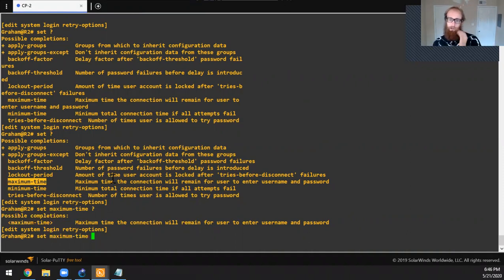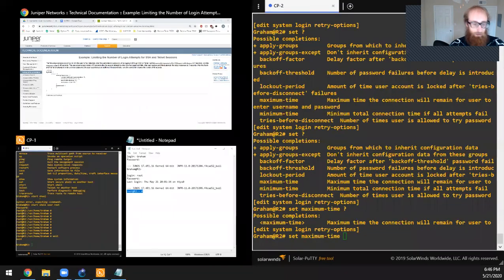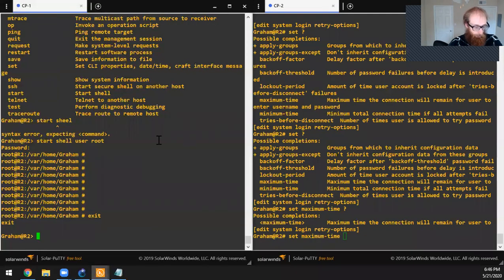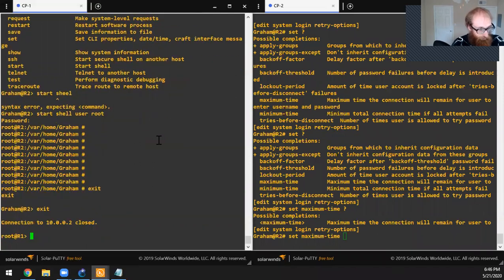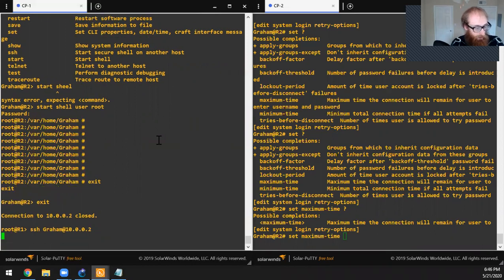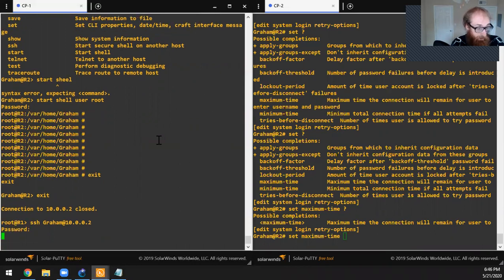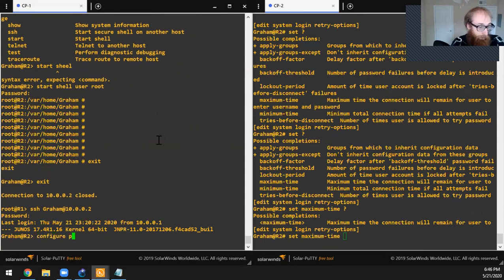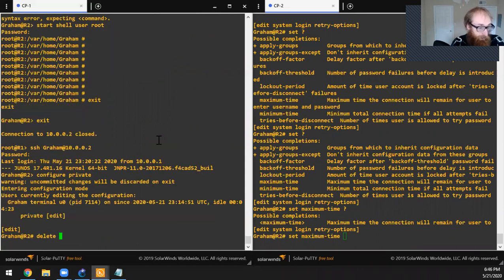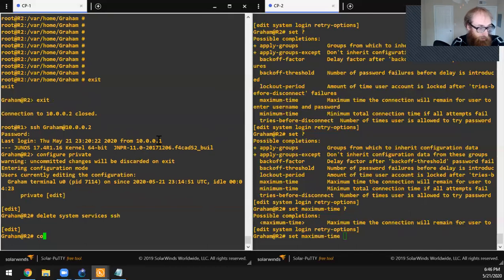But if you're getting that fancy, you can just disable the remote user entirely. Because that's one important thing to note, is if I were to go here, and then log into the remote server like this. Yep, so just how I was logged in before, but now I go configure private, delete system services SSH, commit and quit.